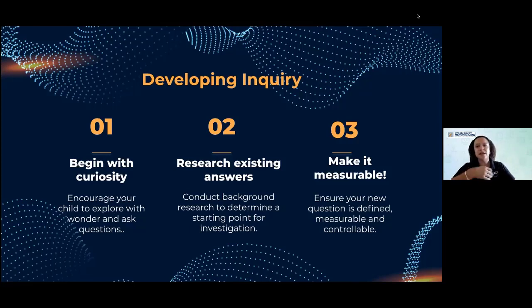And then enable them to research existing answers. So conducting background research, and then making it measurable would be making sure that it's defined, measurable, and controllable. And so we'll get a little deeper into that as we continue to move through.